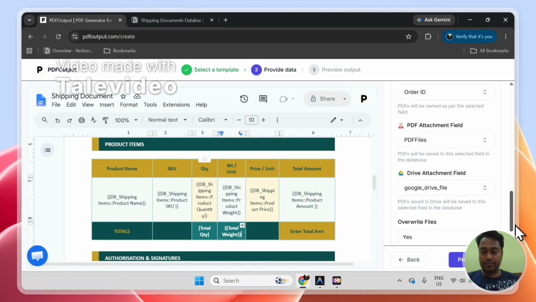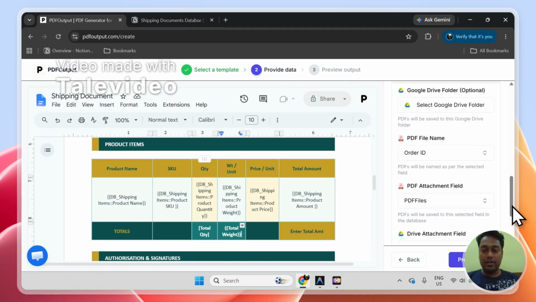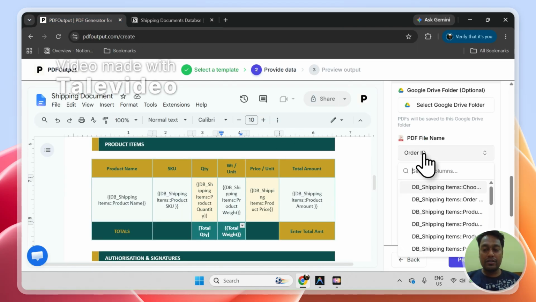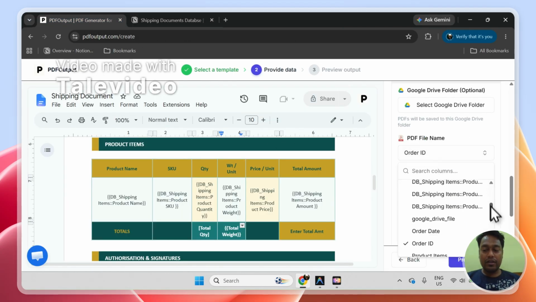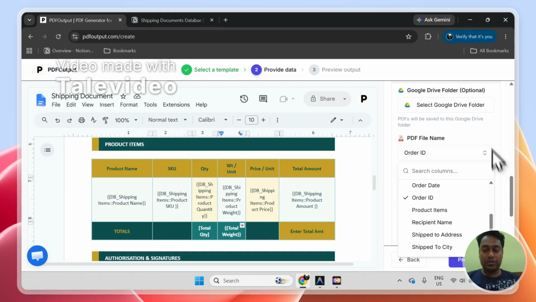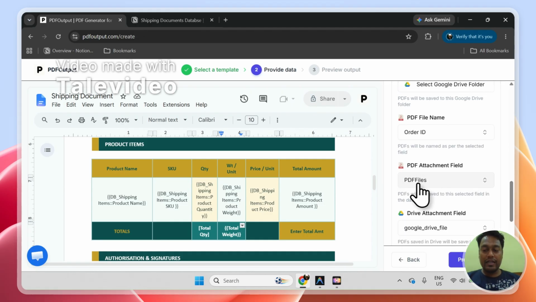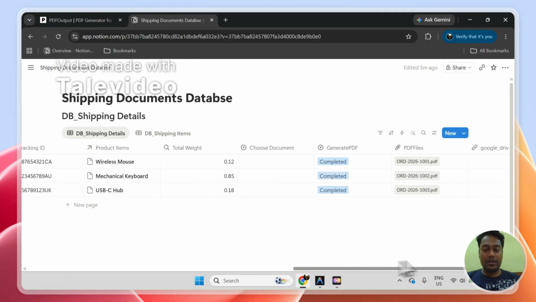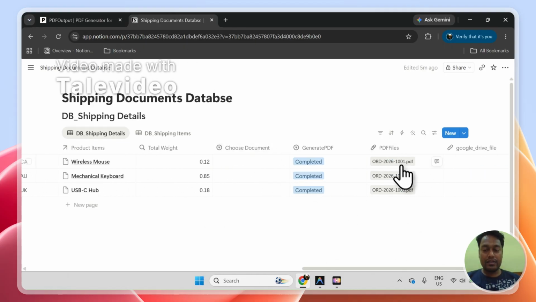Before we create a preview document, we can define how the PDF file will be named. I want to name my PDF file as per the order ID, which is why I've selected order ID. If you click on this, a lot of other options are available. You can choose from any of these properties as per your choice. We can even select a property where we want to place the PDF. We have the PDF attachment field, where all the PDFs will be stored inside a particular property, like the PDF files section over here.